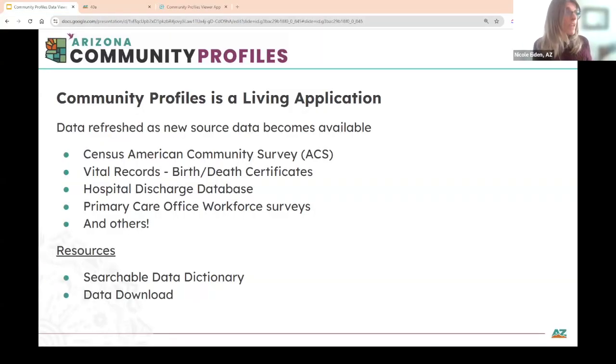The community profiles are much, much more than a report. They provide trusted, citable data while helping people in a more interactive way understand the communities that they serve and that they're planning for.